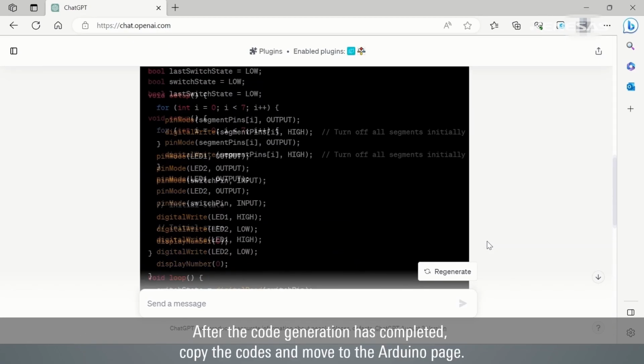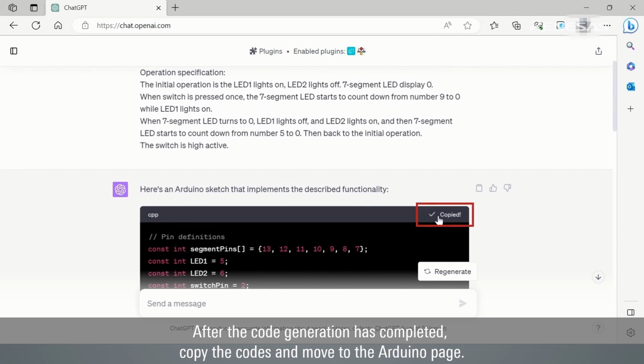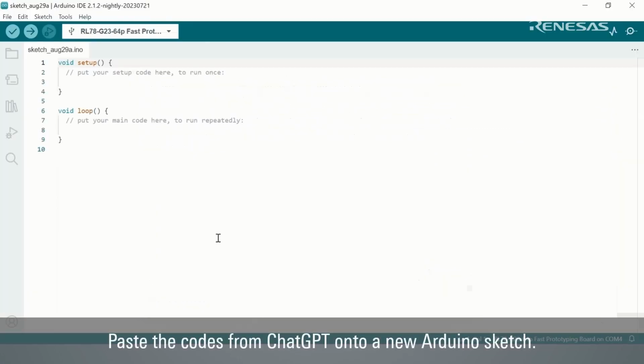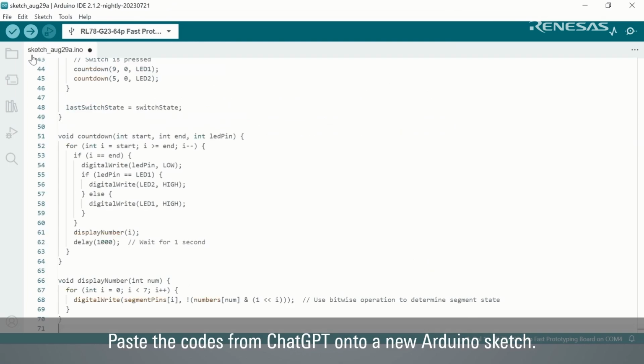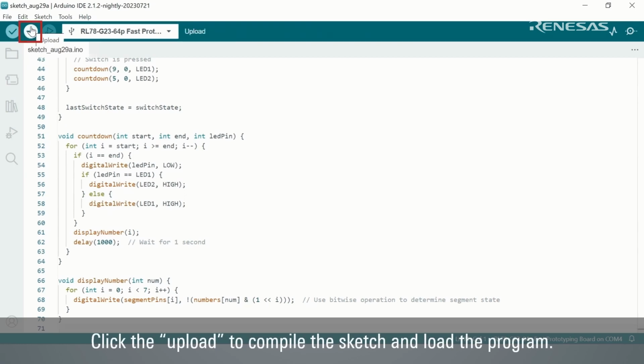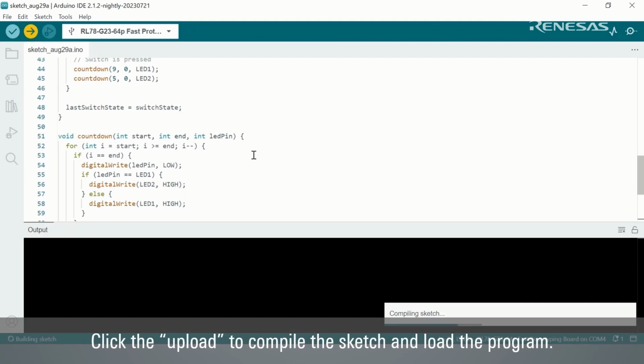After the code generation has completed, copy the codes and move to the Arduino page. Paste the codes from ChatGPT onto a new Arduino sketch. Click the Upload to compile the sketch and load the program.